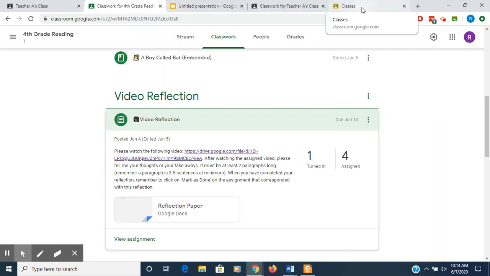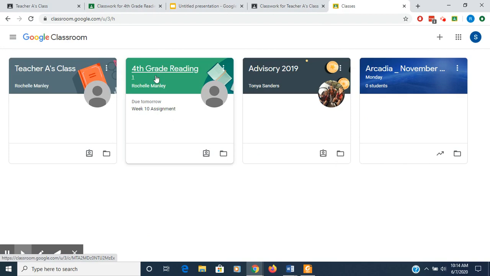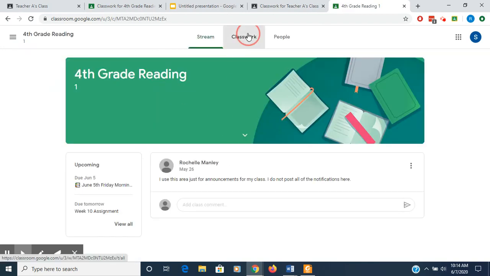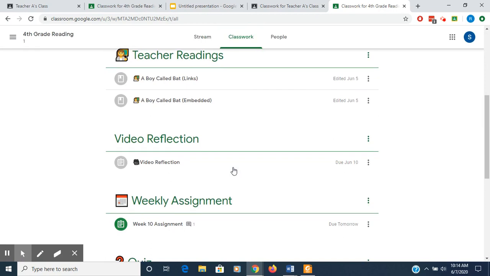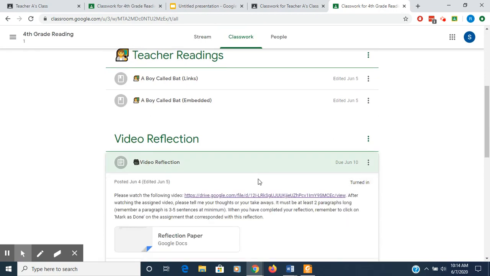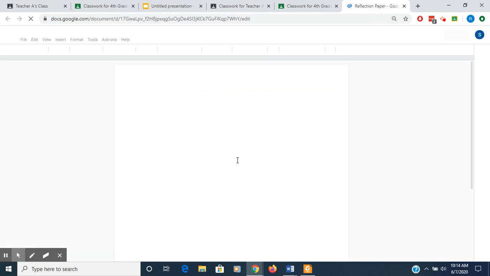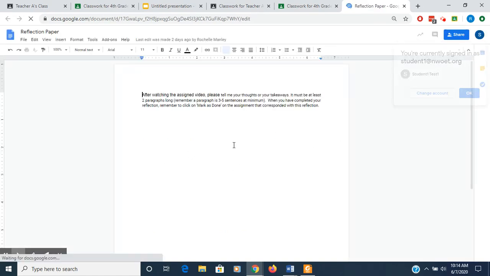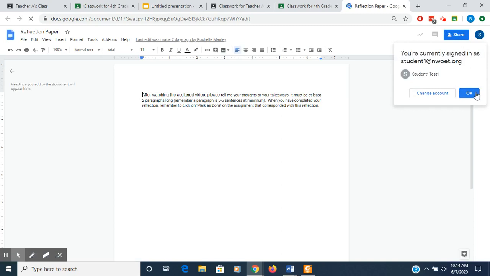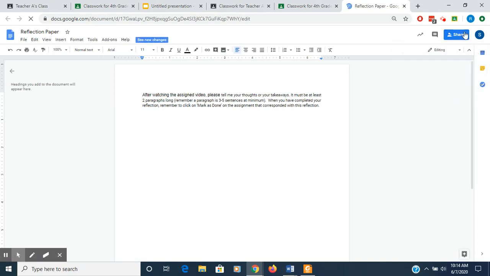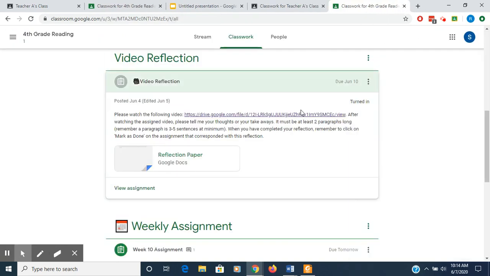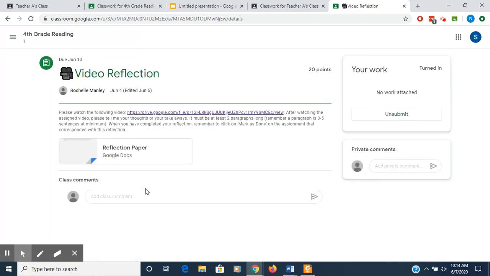If I look at that same assignment, it's under video reflection from the student view. So go to classwork, go down to video reflection. If I click on that, I can go into this. When I'm done with it, I can share it, and it's going to go to my teacher. And then I can go in when that's done and turn it in. So I can view my assignment.